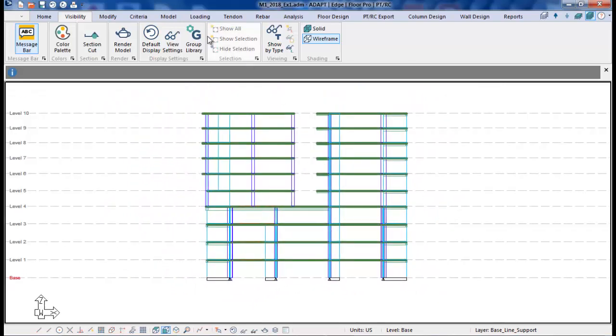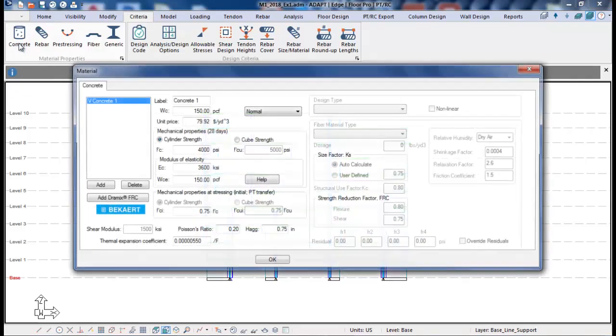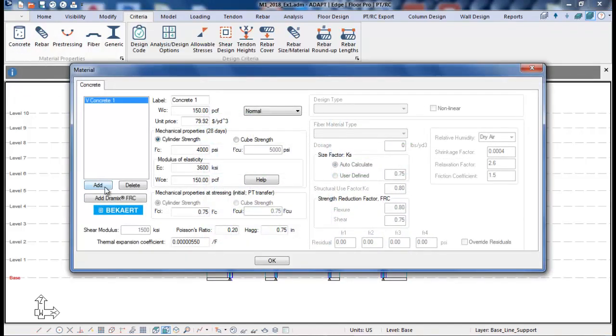Okay, so we have our supports. We'll go now to criteria, and we're going to set up just general criteria for the concrete components. If I select criteria, you can see that there's a secondary window panel to the right. This is meant for the use of fiber reinforced concrete. So if you have steel fibers in the concrete using Dramix FRC, that will become active.